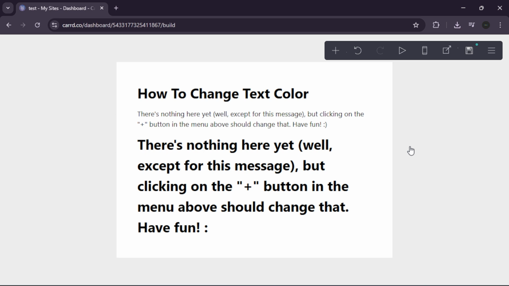In this video, I'm going to show you how to change text color on card.co, whether you want to update your entire site's look or just highlight a single word. Let's get into it. First, open the text appearance settings.